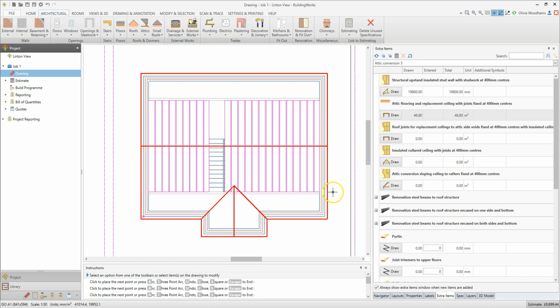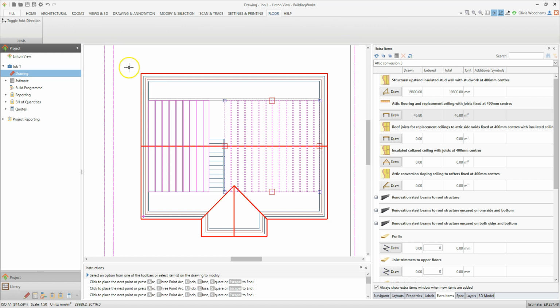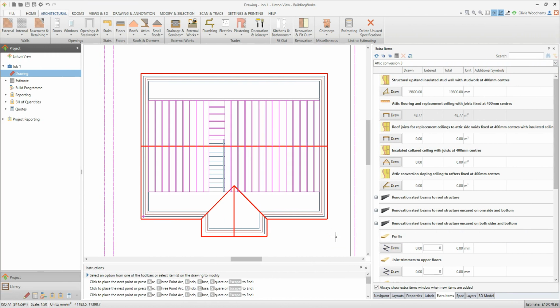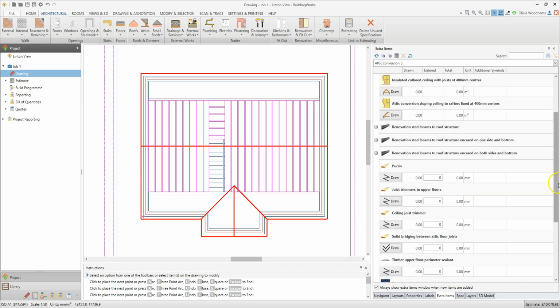Don't forget you can click on the section of flooring, and then click the Toggle Joist Direction button to change the direction of the joist if needed. You can also add joist trimmers if needed. Scroll down the Extra Items window until you find the joist trimmers to upper floors.